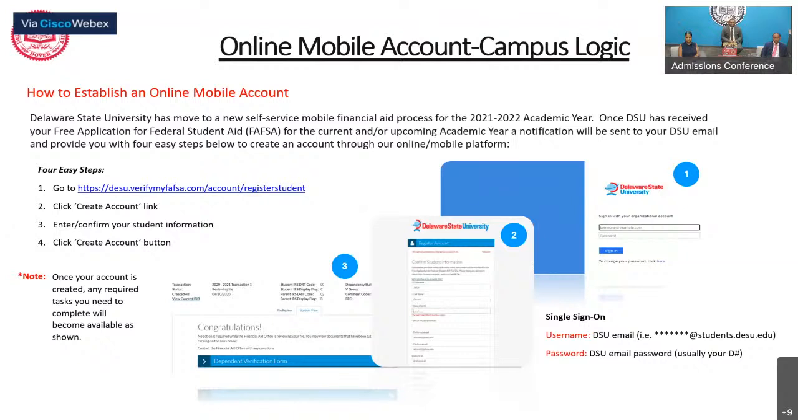There, a student will see if the federal government has selected them for verification, what documents they need to supply, and if there's any missing or conflicting information that students need to process so that we can get their financial aid completed. Even for incoming students, whom we award with a tentative award, the award is not final until you've completed verification if you've been selected. All right, and once your account is created, any required tasks you need to complete will become available as shown. And again, as Mr. Dorset stated, this is very important.